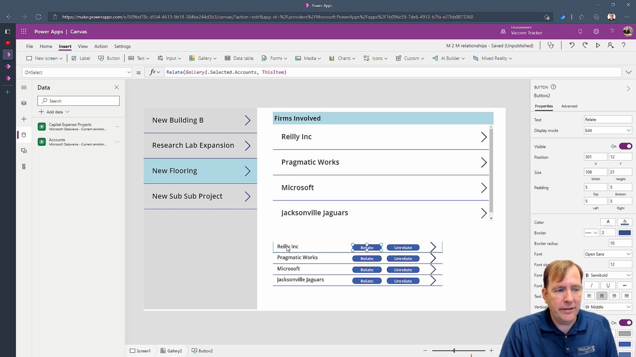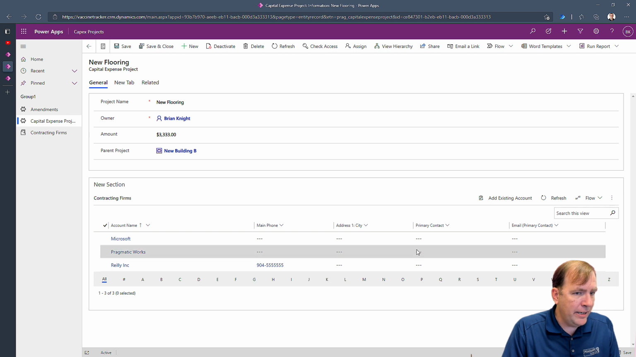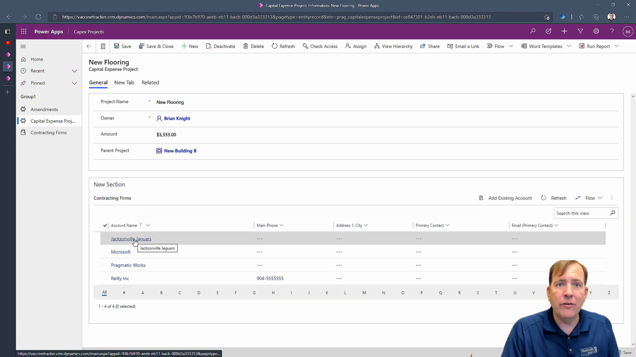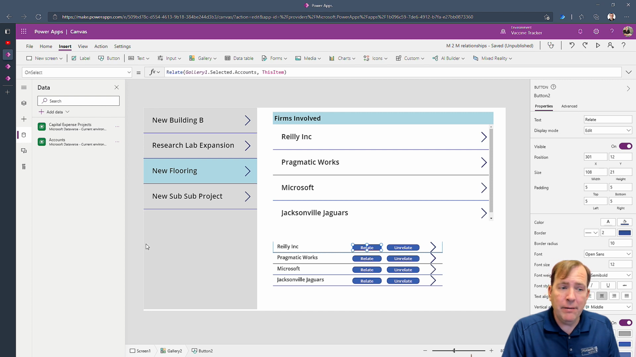This item is referring to Riley Inc. And over here, I want to take this record right here and relate it to the account side, combining those two records together. The minute I did that, if I hop over here to this entity and hit refresh, we should see the Jacksonville Jaguars. So no matter what our application type is, it's going to work.